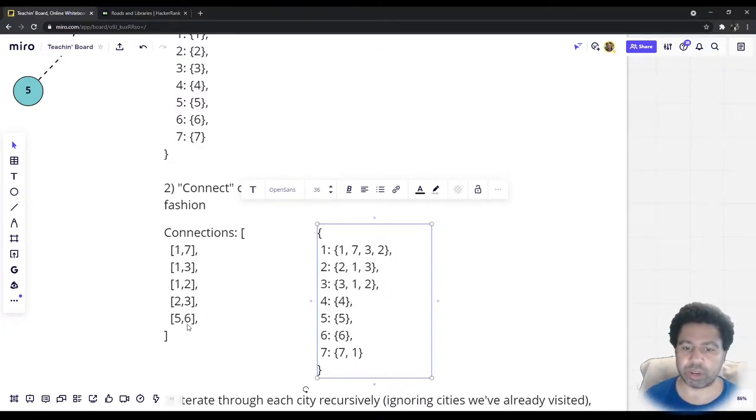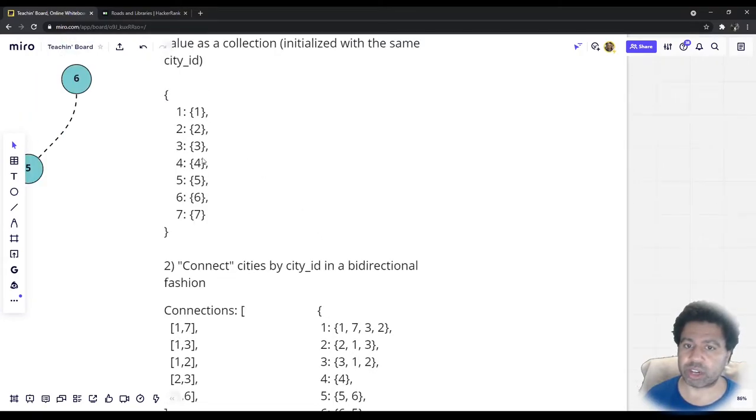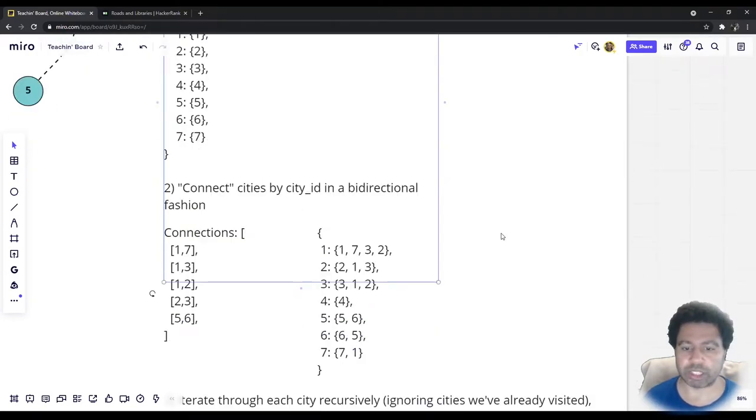Same thing with 2 and 3, and then 5 and 6. Okay, so 5 and 6 need to be connected. So you put a 6 here and a 5 here. And you can see here that everything has a connection except for 4, and that's what we saw before. Okay, so that is what we're going to have as a change to this mapping that we made initially.